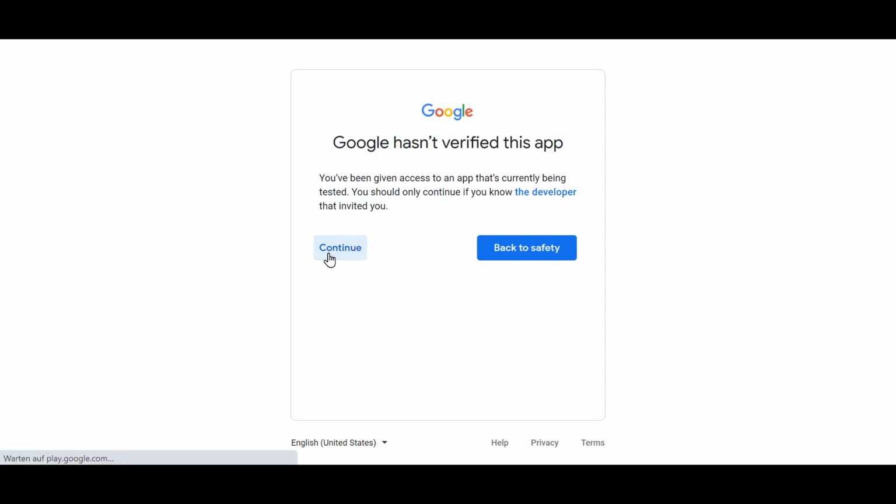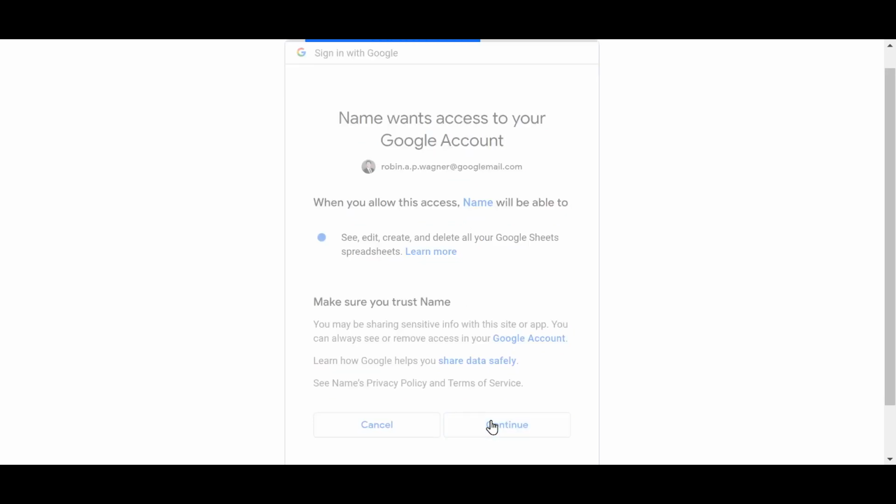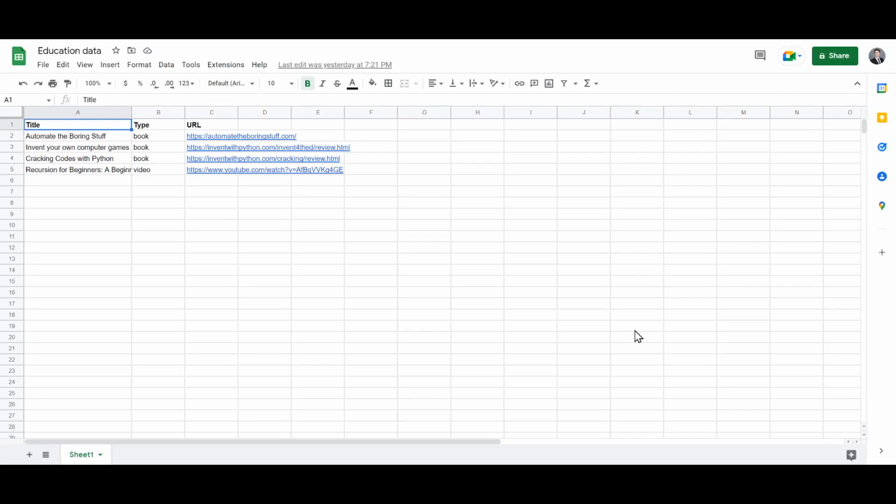I'm just going to click continue. And then we can see the name of our application here that we specified in the consent screen. We can click on continue, and then we're getting the notification here that the authentication flow has completed, and we may close this window.